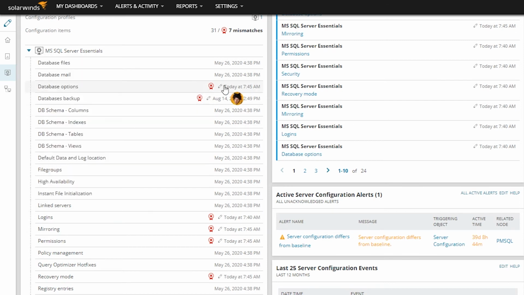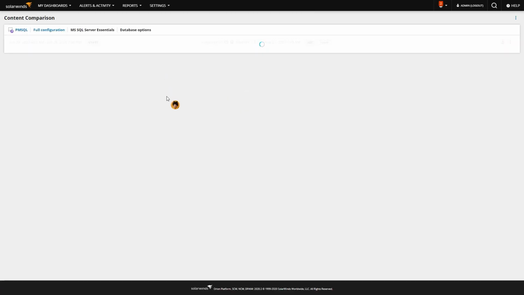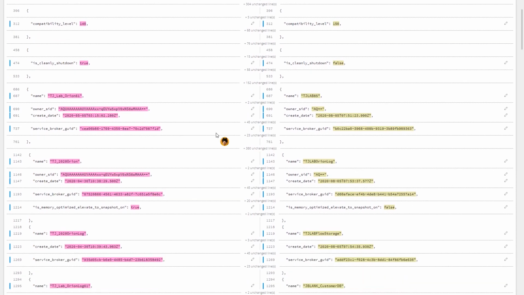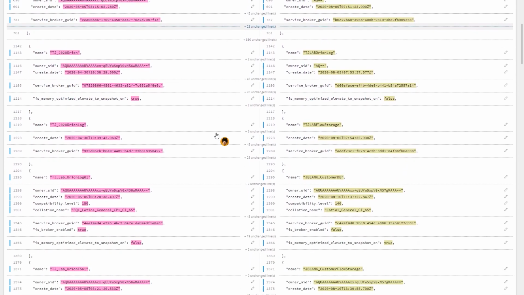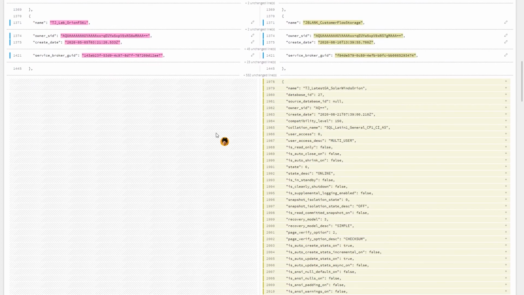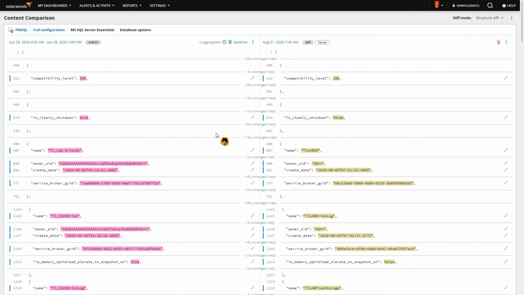So for example, if I come here, it says today at 7:45. If I click, it brings me to that particular change, and it's going to show me what has changed. I can see right here, it went from is cleanly shut down from true to false. I get all this information. I can see who's done what. This is information you are not going to get out of the box from SQL Server itself, right? This is the value you're going to get by using Server Configuration Monitor.